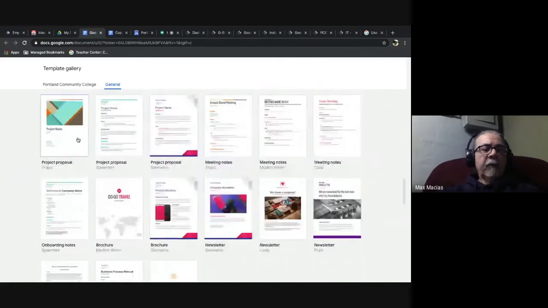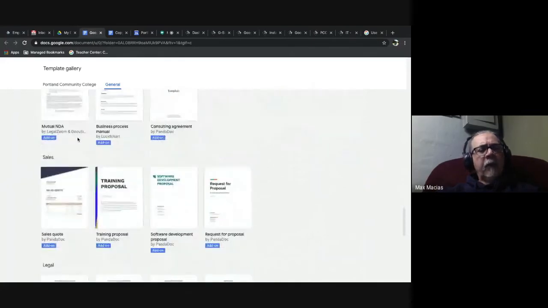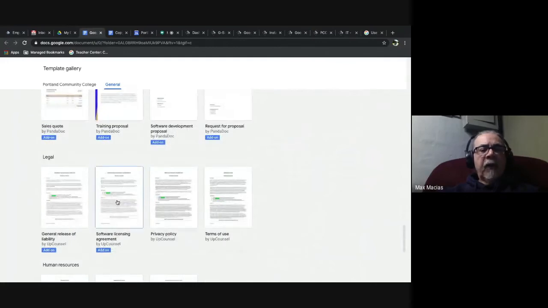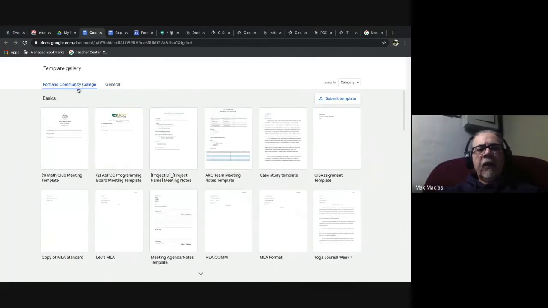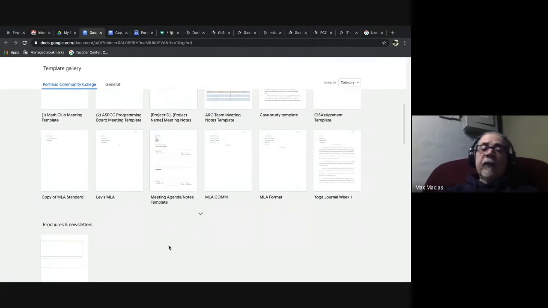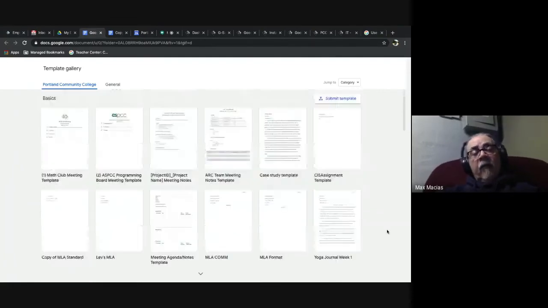There's all kinds of stuff, project proposals. I think I've even used this for a project proposal a long time ago. Training proposal, all kinds of work-related stuff, software licensing, all kinds of stuff. There's an education part here. So take a look at that when you get a chance. But there's also this tab here, Portland Community College. These have been created by our colleagues, and this is something you could do if you make something that's cool that you think other people here at PCC could use.